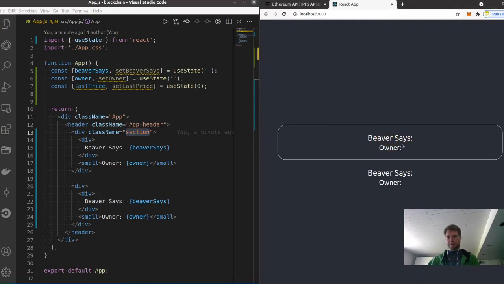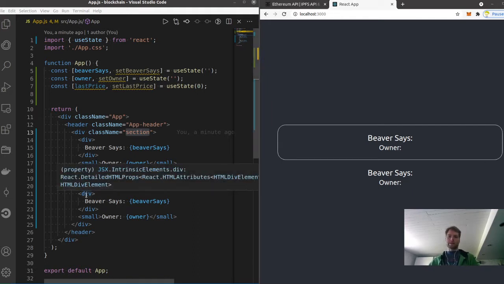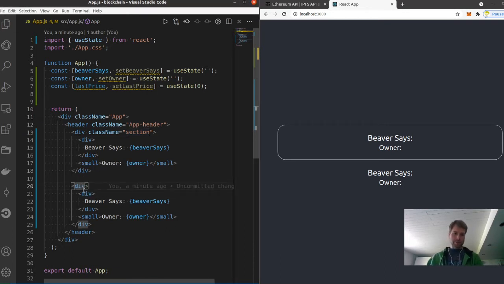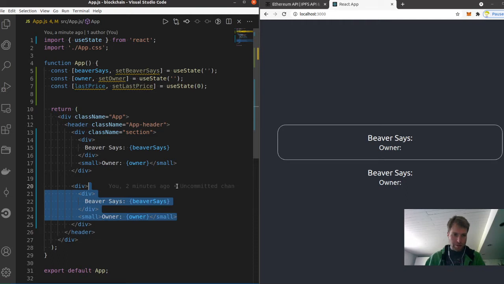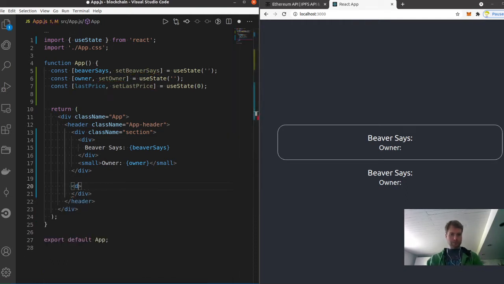So this will be filled with read data. Then the next section is gonna be the form to buy the NFT token. So I just put this here to illustrate that I'm gonna have multiple sections. But I'm gonna delete this now. And let's do a form. And it can be the same class name, I guess. Section.